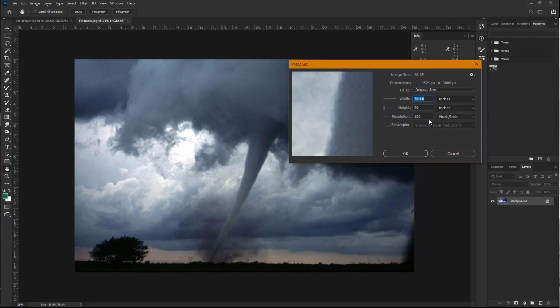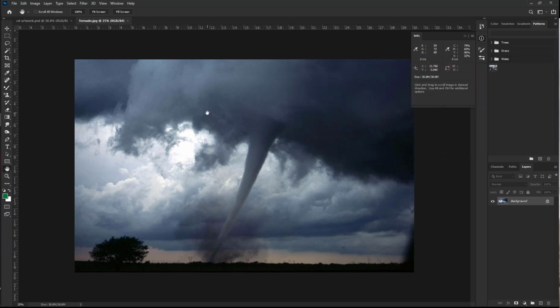In there you're going to see that the resolution on this is 150 pixels per inch, and the size is a lot larger than we need for that CD artwork. You can cancel out of this and then choose the rectangle marquee tool.